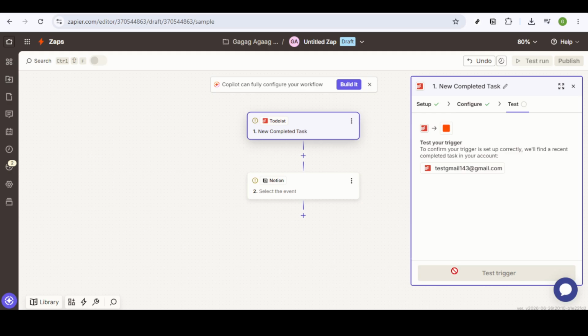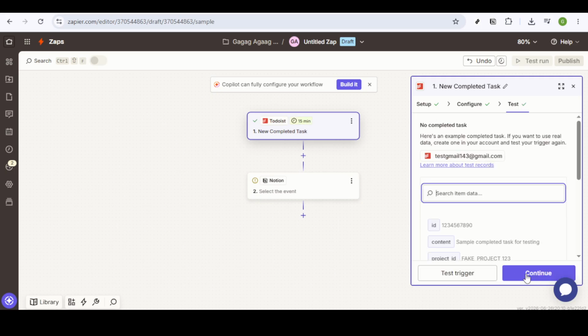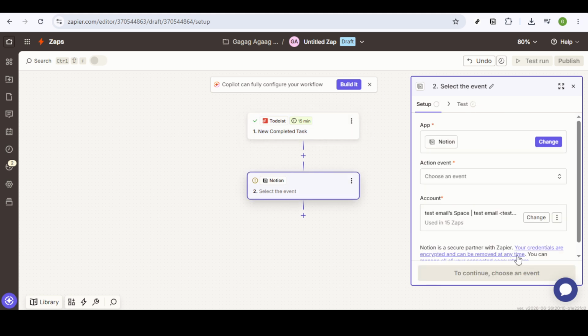Now it's time to choose the trigger event. For instance, if you pick Notion as a trigger, you could select between New Database Item or Updated Database Item. For Todoist, options could include New Task, Completed Task, or New Project. Choose the specific workspace, database, or project that you want to use for this automation.